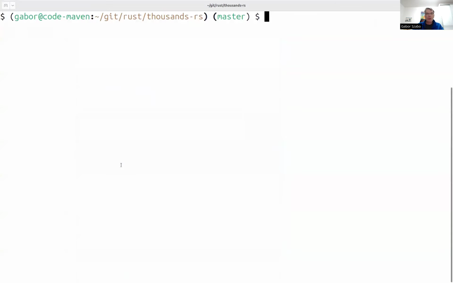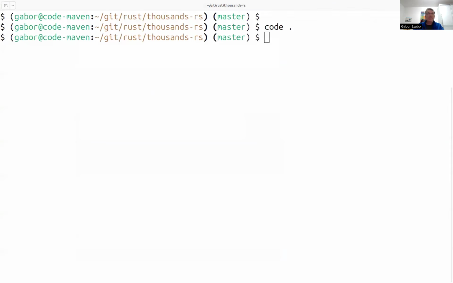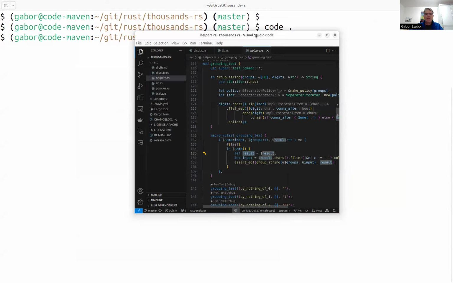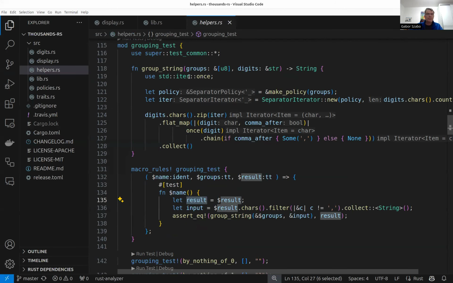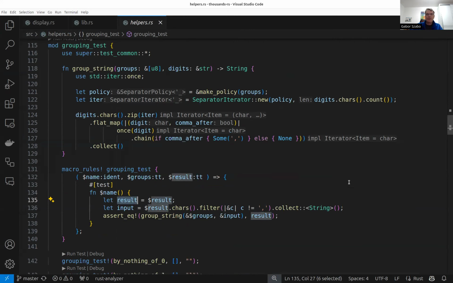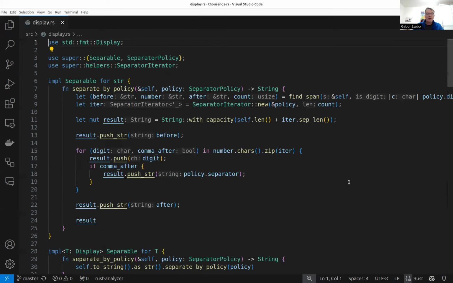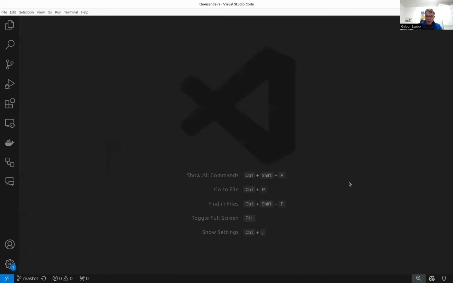I already have the code cloned locally, so I can start running it. It's opened in another window. Let me try to find that window. Okay, let me enlarge the font. Also, please let me know if the font is a good size or not, if you can't properly see what we have. I guess I already had everything opened, so we can start from the beginning.